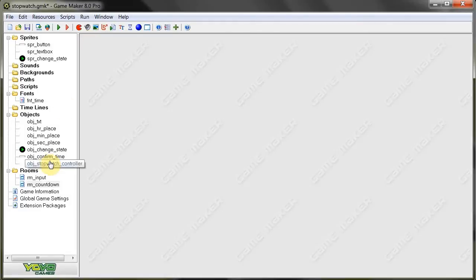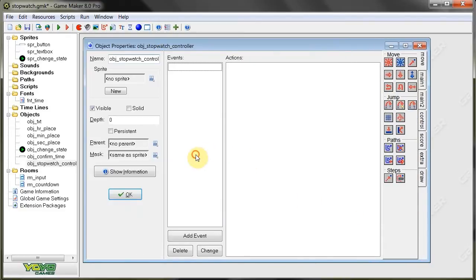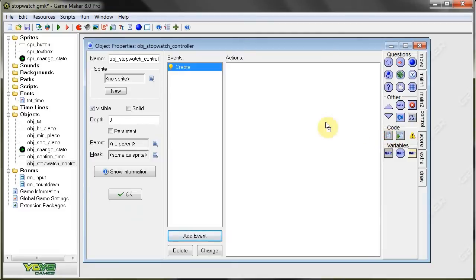Alright, stopwatch controller, moment of truth. This is the last part. Okay, so we're going to have our create. In our create, most aspects of the stopwatch controller are exactly the same as the count up controller, only we're going to be counting down instead of up. So it's like the opposite.